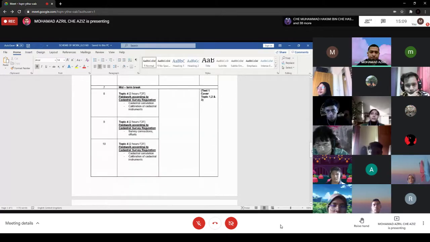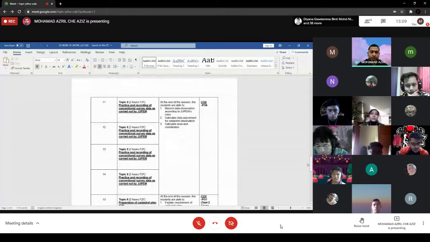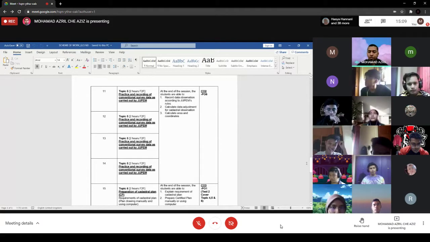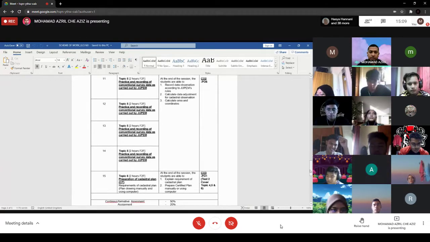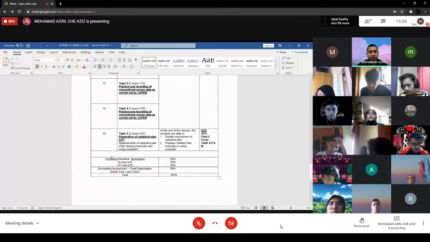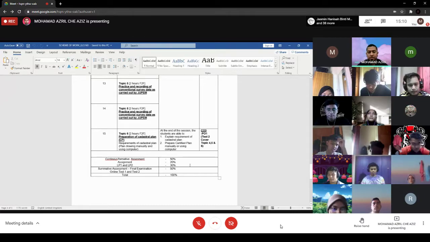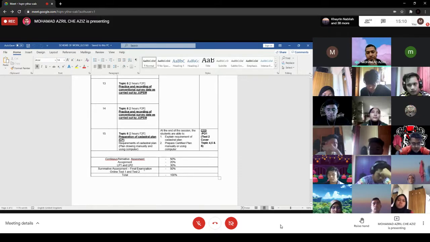And then topic 5, starting from week 11 until week 14. And then the last week, at the end of the class, I will touch on chapter number 6, or topic number 6. It's about the cadastral plan. So this one, I already mentioned to you about the assessment that is given. When you total up, it will equal 100.